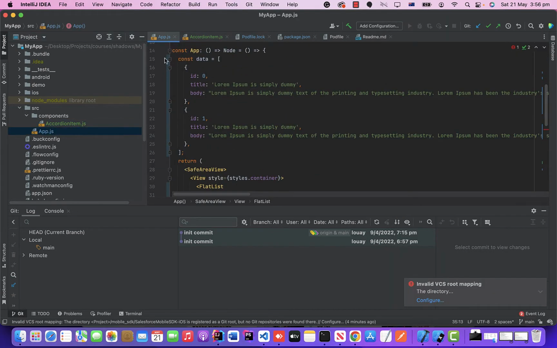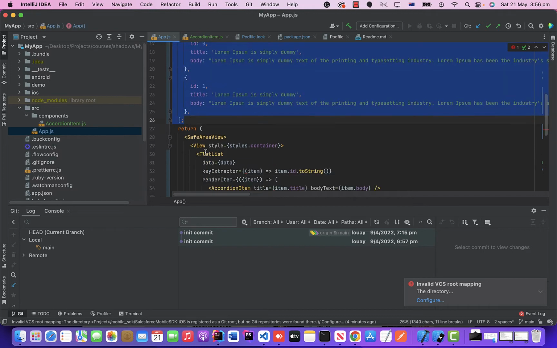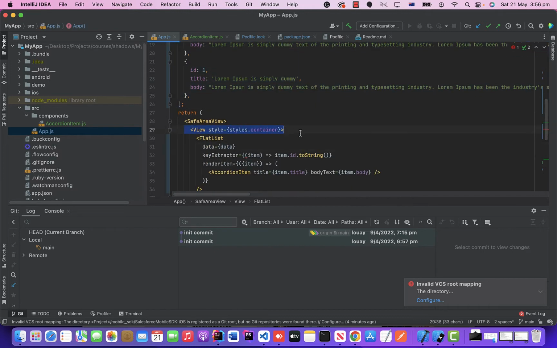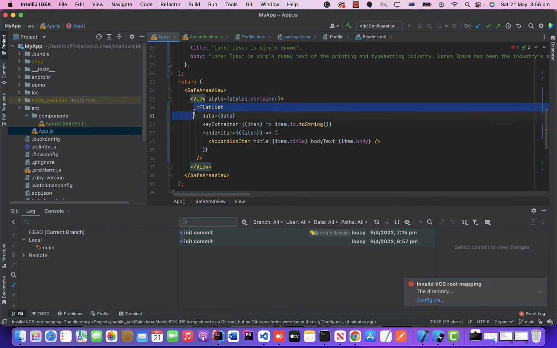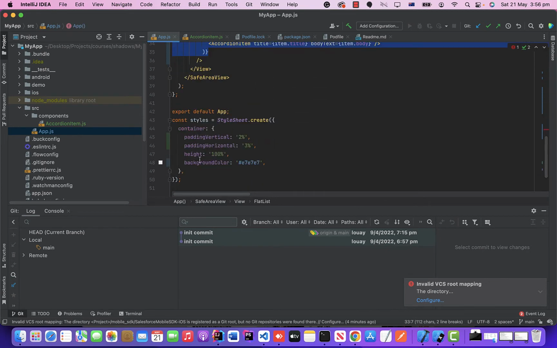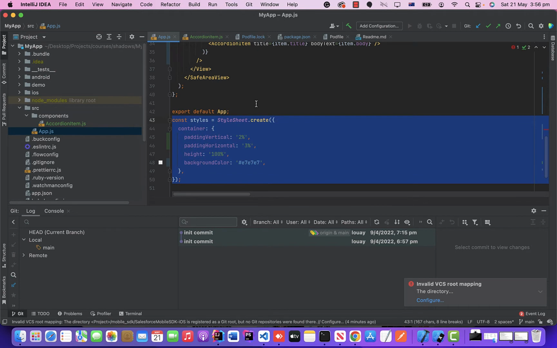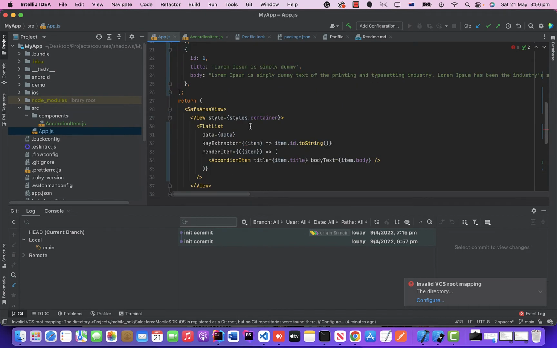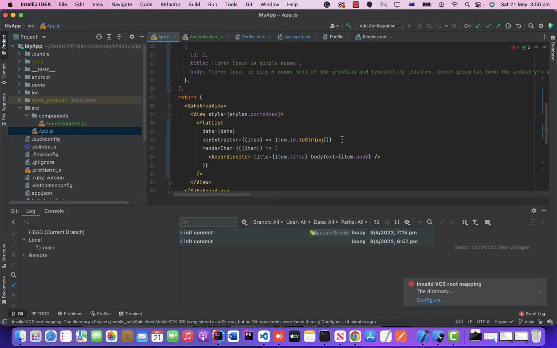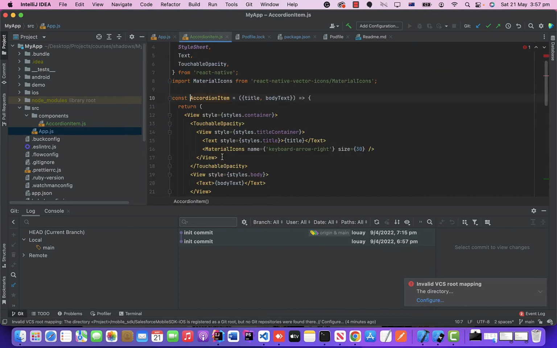Here we have our data. This data has an ID, title and body, and we have a view and a FlatList. This FlatList gets the data and has a key extractor and a render item for an accordion item component. We have a style sheet, and that's it for the app.js. We're going to check the accordion items.